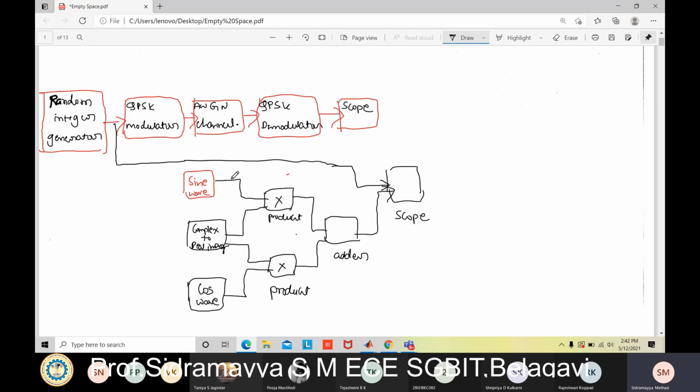Call this one the first scope and the second scope. This first scope also has two inputs: one from the QPSK demodulator and another directly from the input. Next, this complex to real imaginary output, from here just apply here.